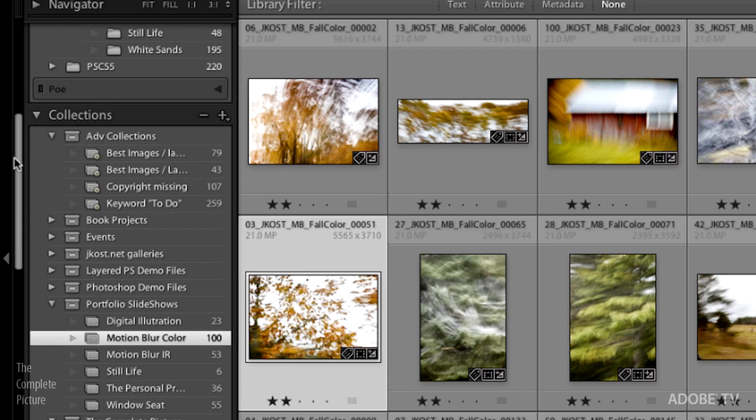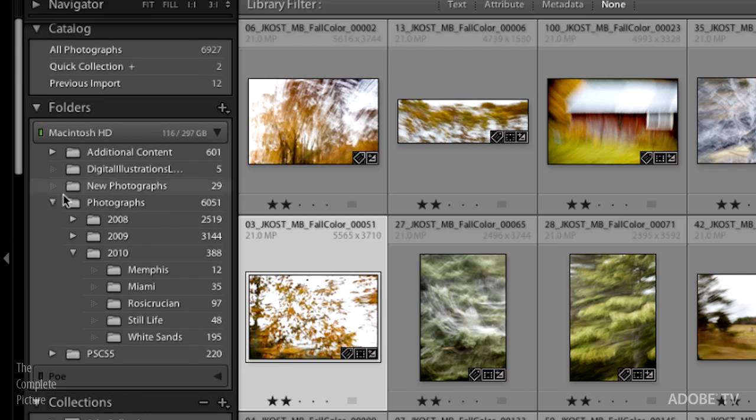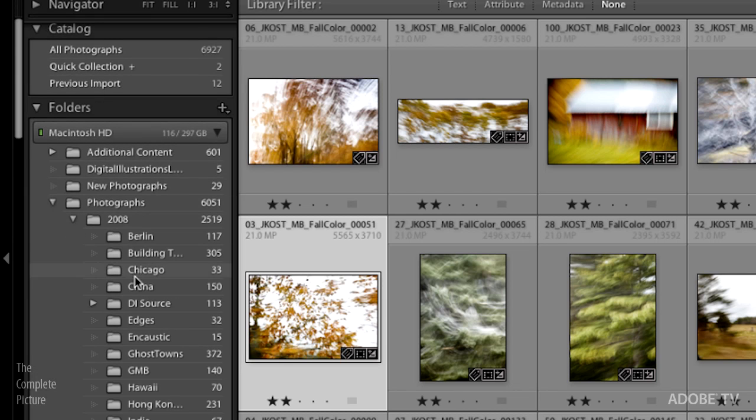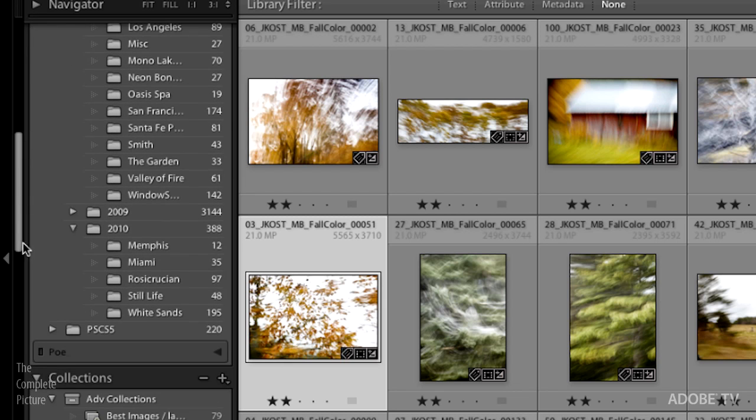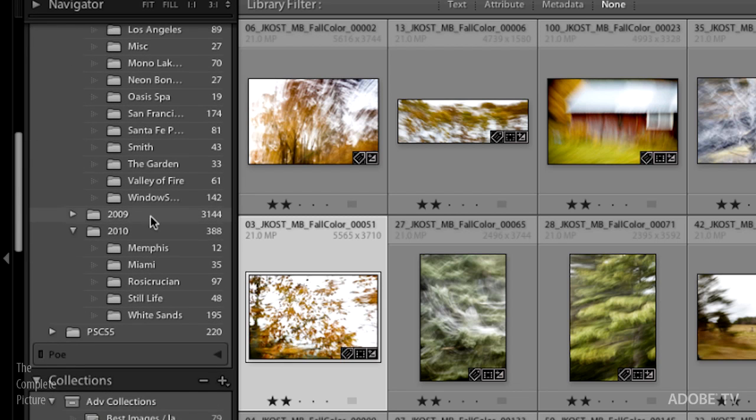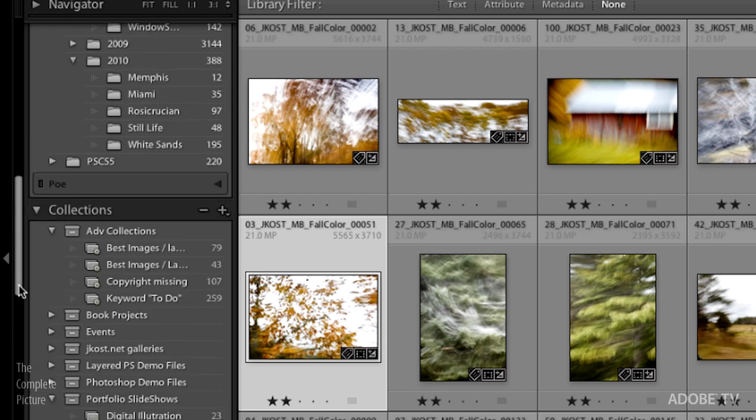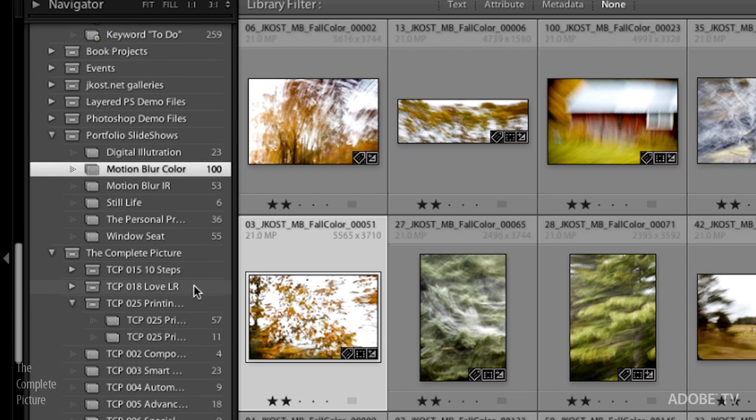I mean, I can have files from all sorts of different folders up here, right? They could be images from 2008, and they could be images from 2009. I don't have to move those images around physically on my hard drive. I can add them to as many collections as I want. So those are virtual collections.